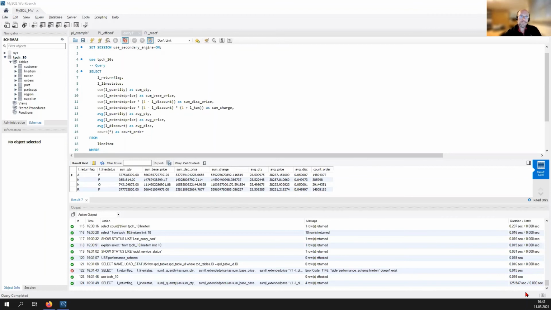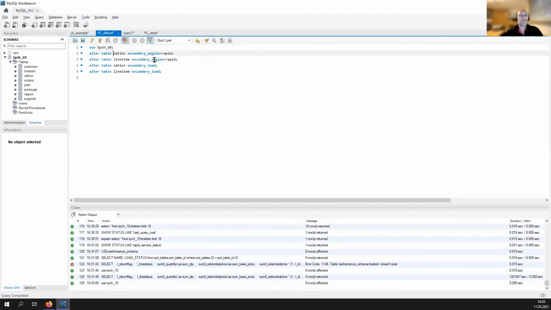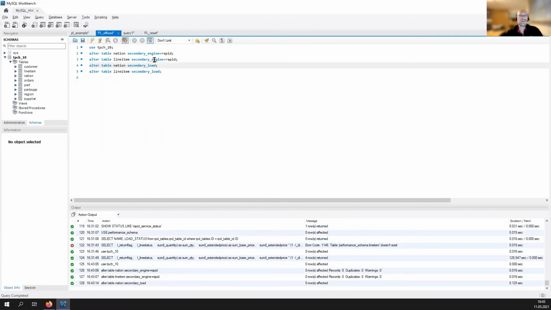So let's do the same, but now with the HeatWave technology. To use the HeatWave technology, the first thing you need to do is add a secondary engine. We are adding a secondary engine to the nations table, and we are adding a secondary engine as well to the line item table. Again, this is rather simple, and this is a rather fast process. Now, when we do the secondary load to the table, it basically means that we are loading the table from InnoDB into HeatWave.